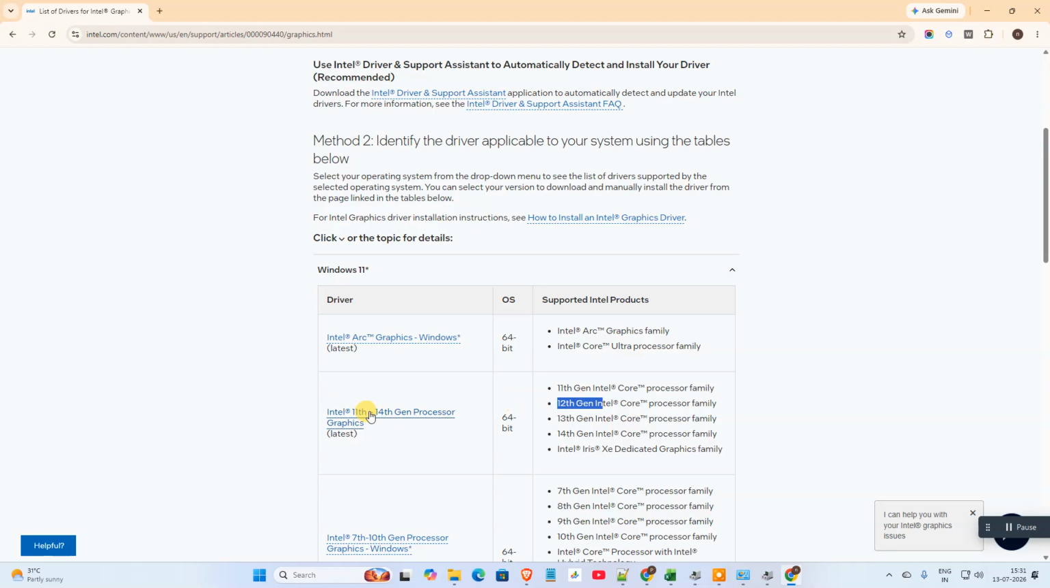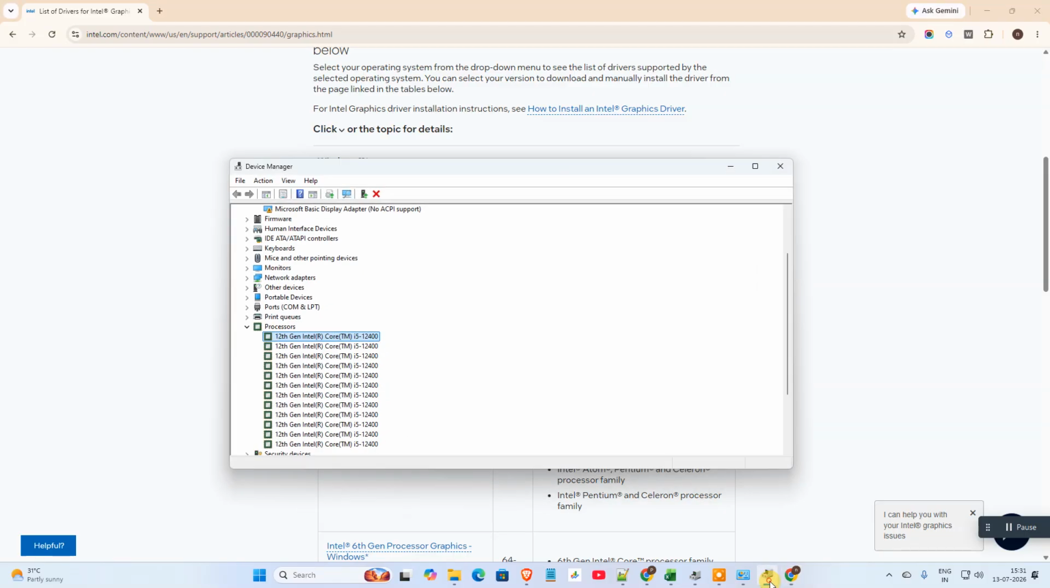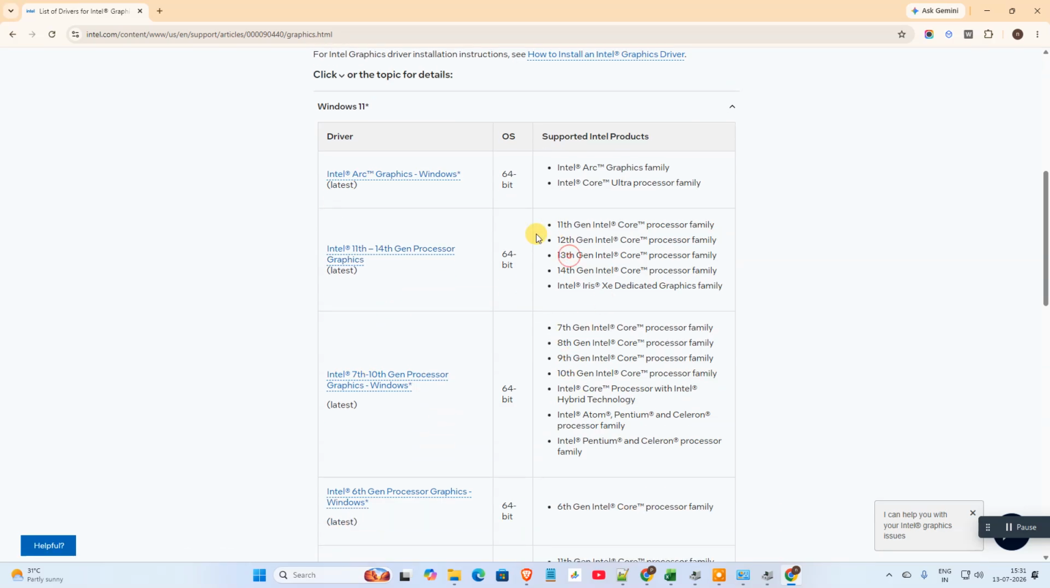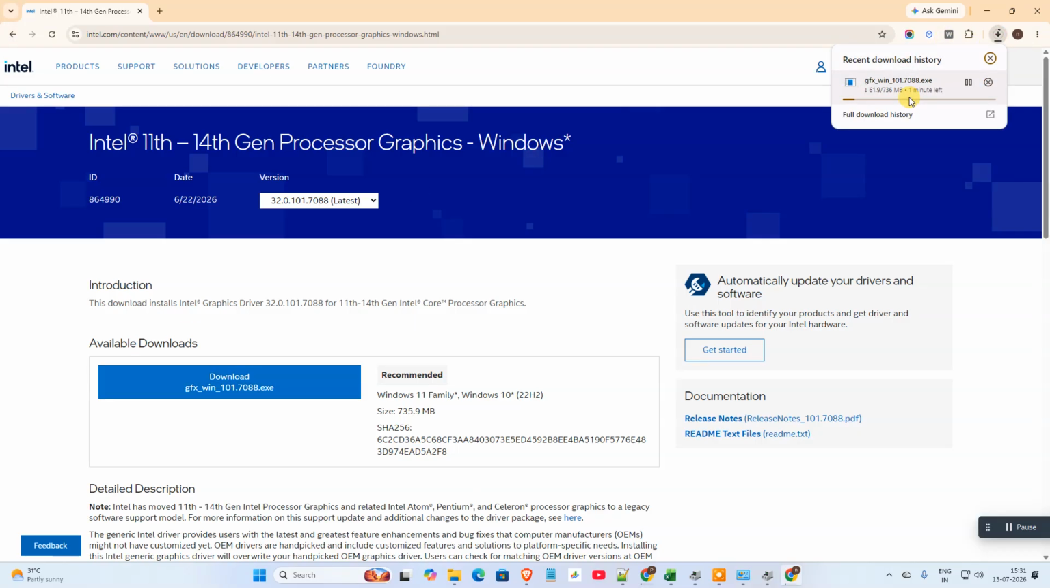So these drivers are enabled. This driver is for 12th generation Intel. So let me check 12th. Okay, so I can download this. Just download it from here. It will start downloading. Once it is downloaded, just click and install it. So let it download first.